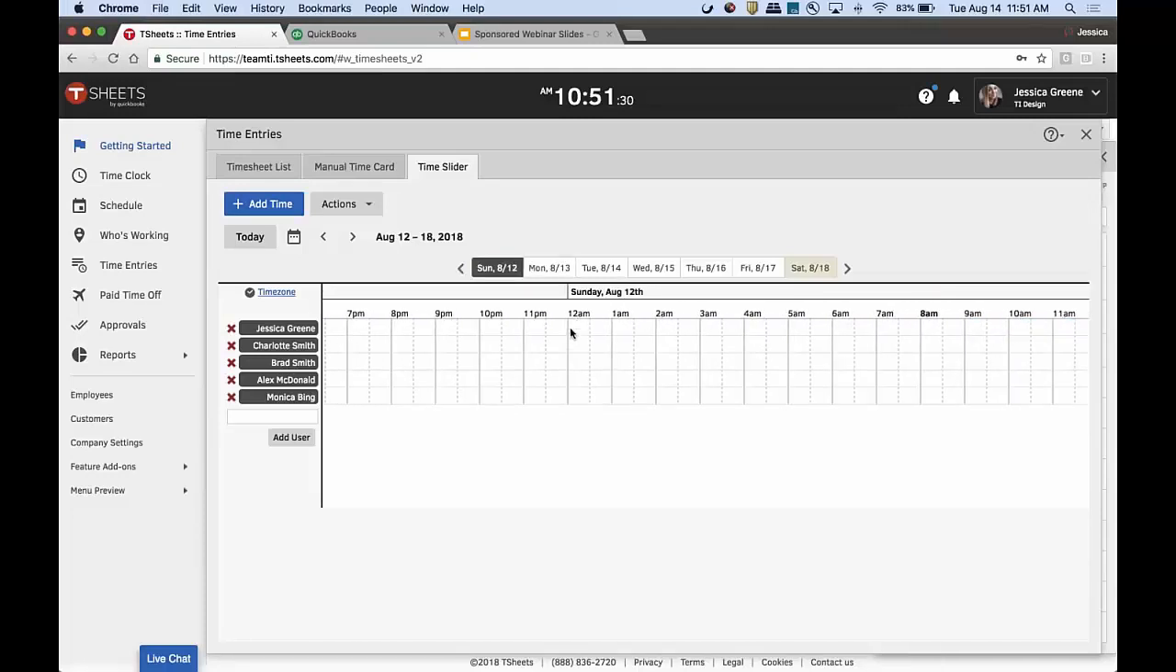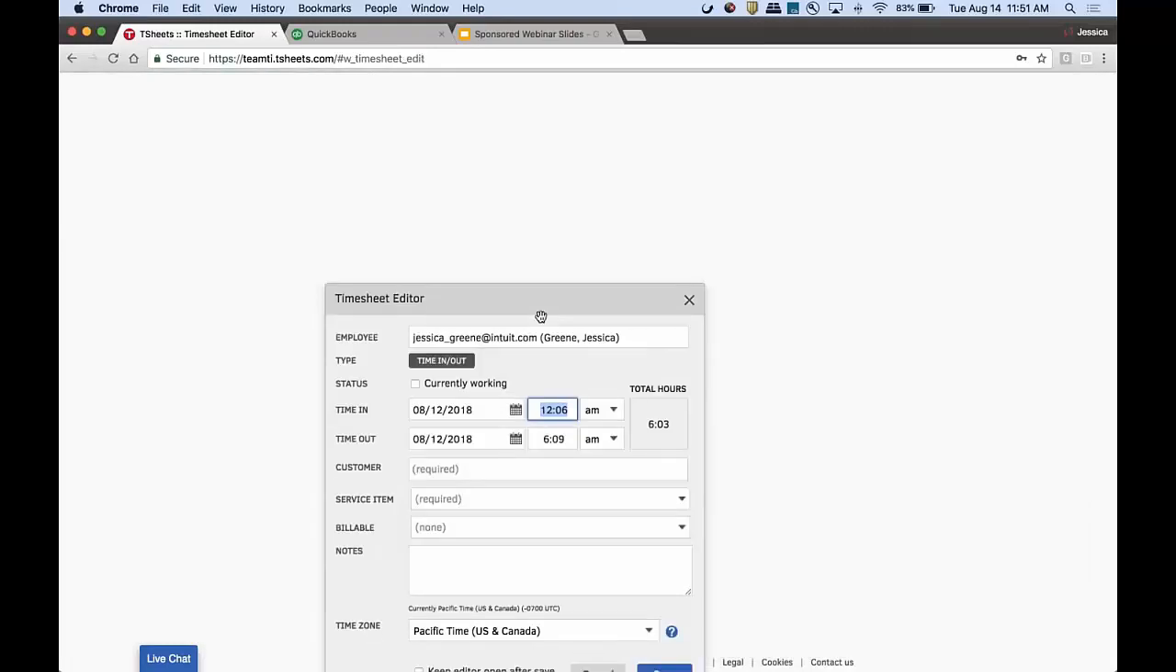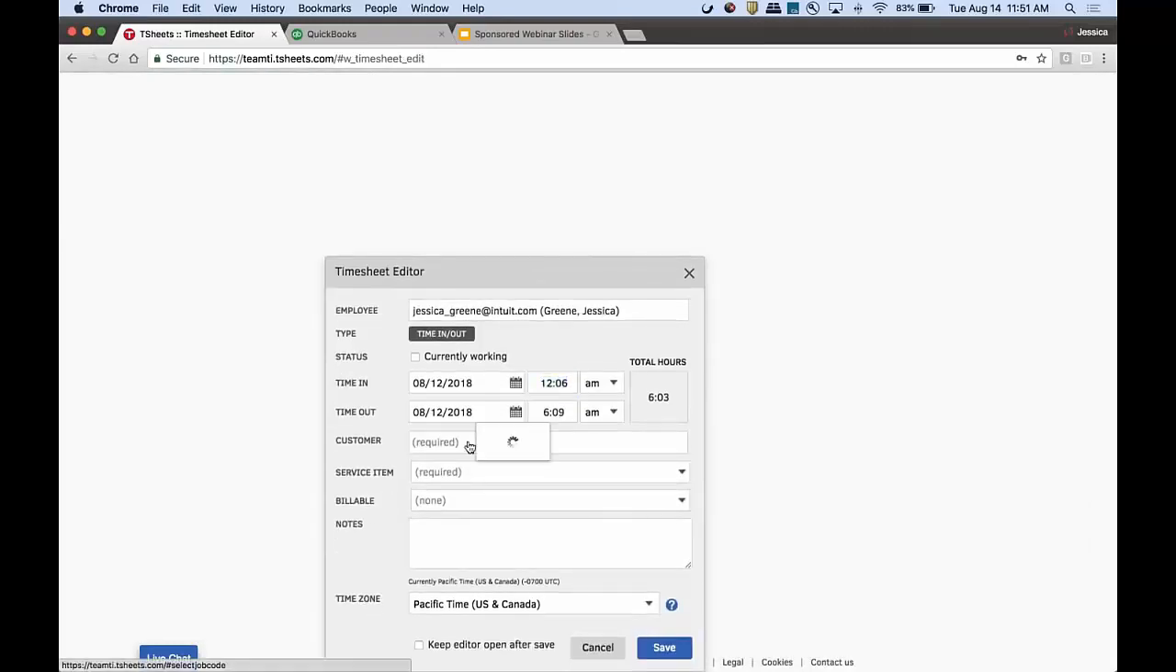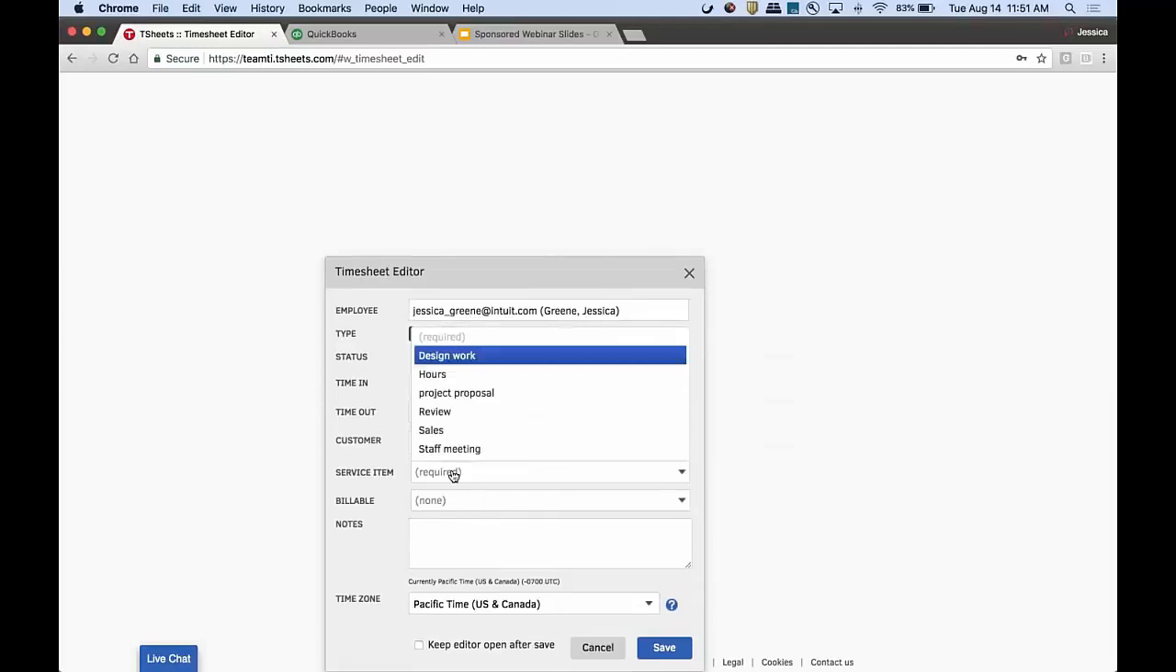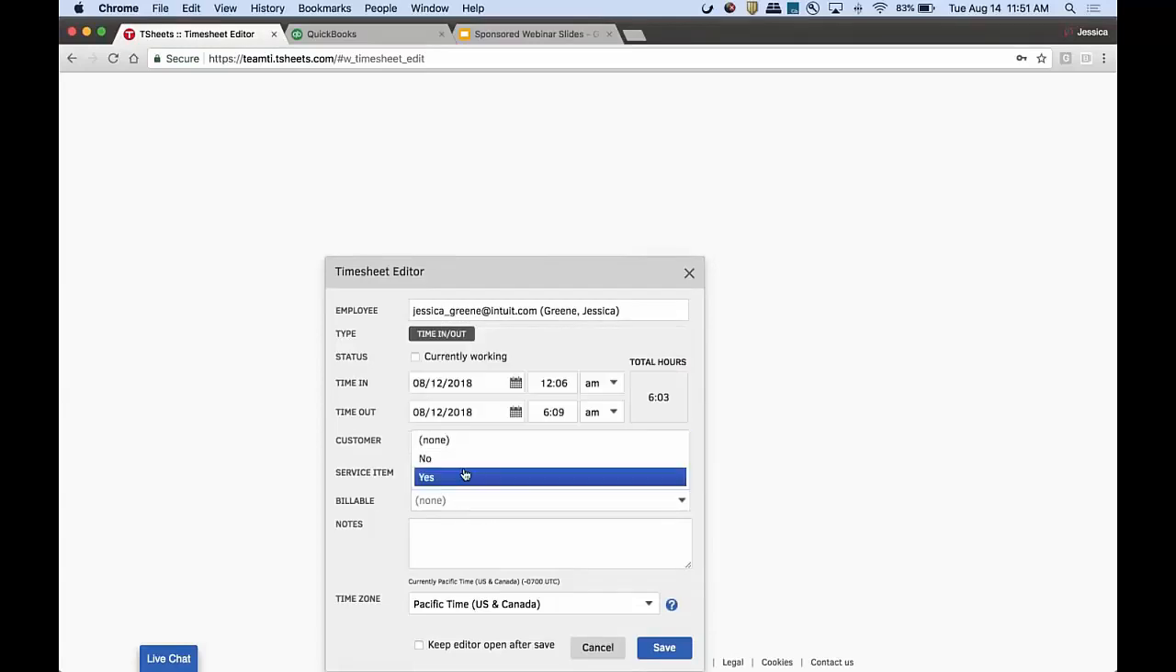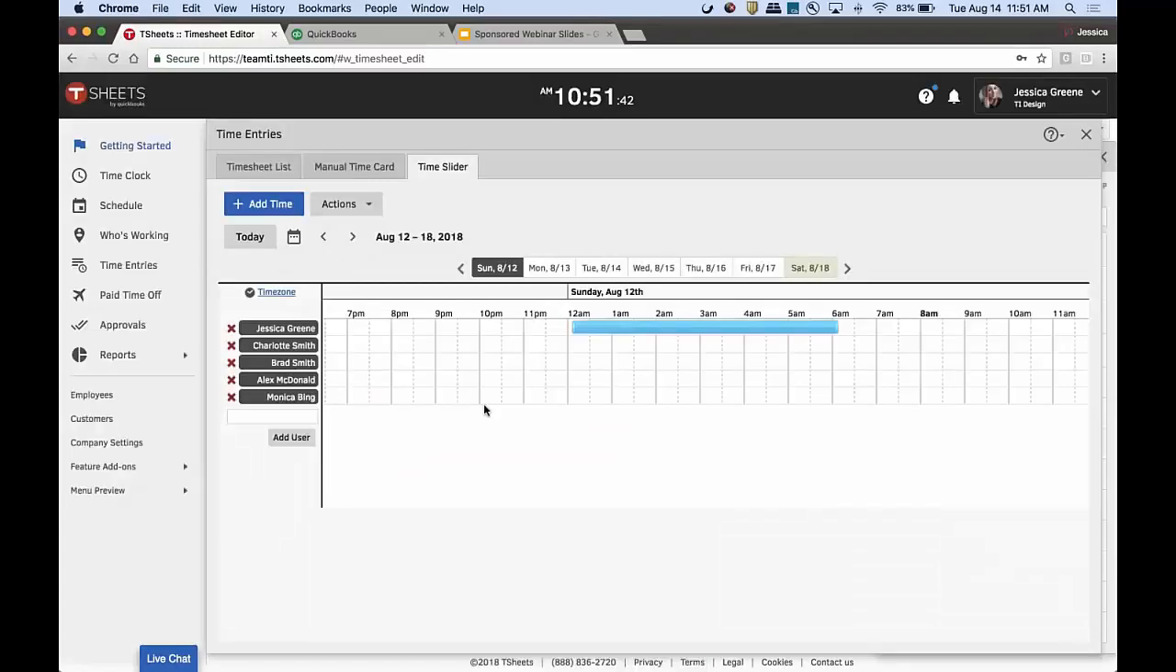But let's say they worked on Sunday and I want to add that. I can just drag and drop, and it just pops up this little editor where I can choose the customer, choose the service item, choose the billable time, and hit save. And that just saves that right there on that time slider.